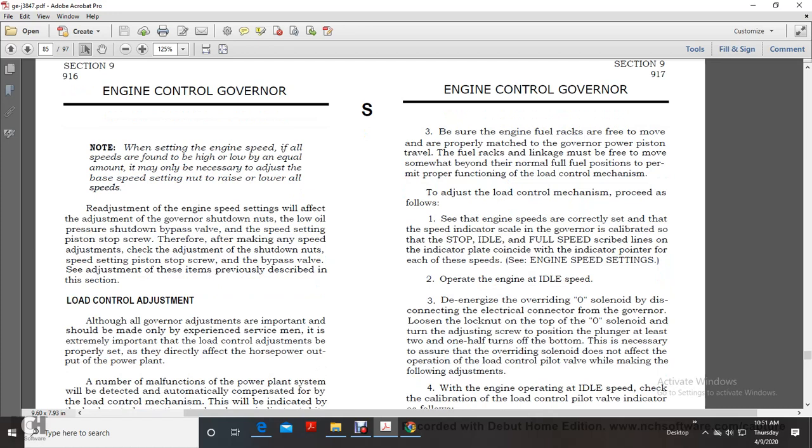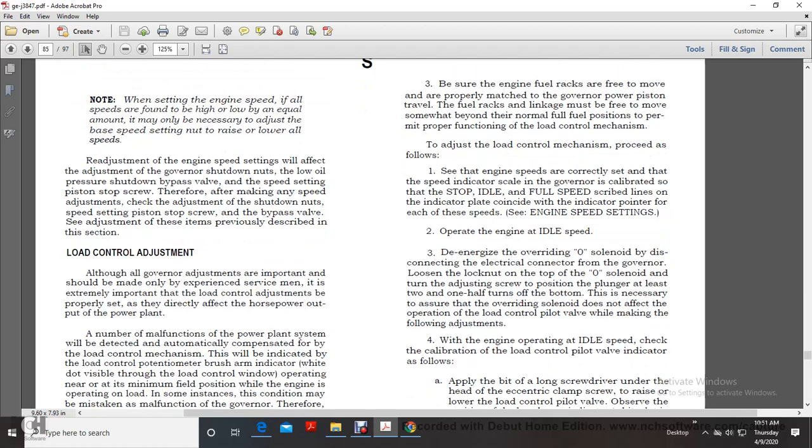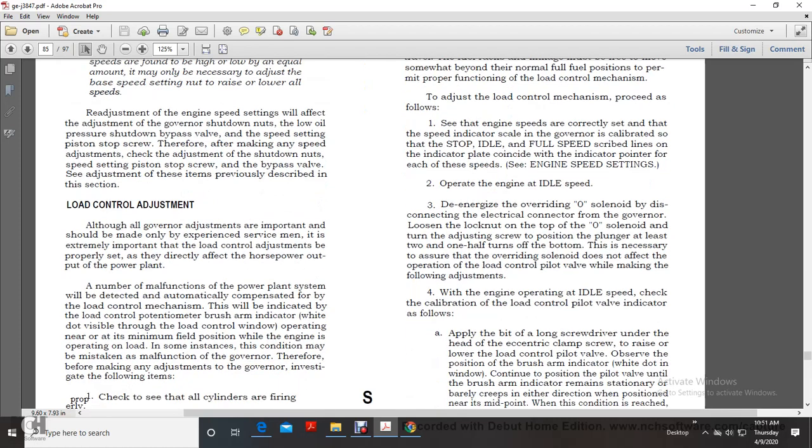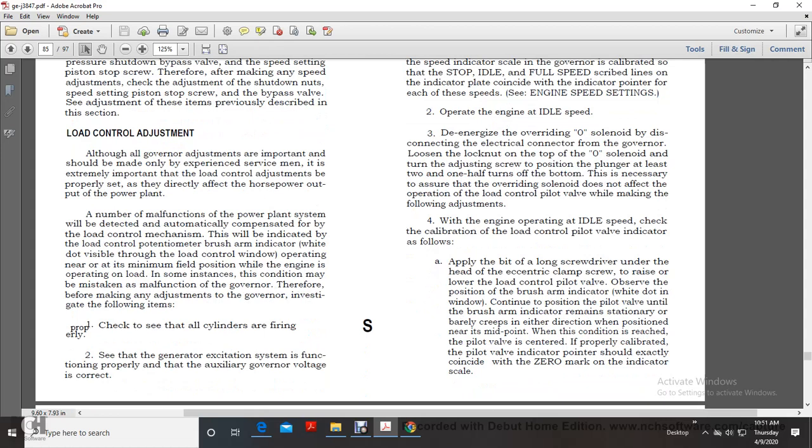Now, when setting the engine speed, if all of the speeds are found to be higher or lower by an equal amount, it is only necessary to adjust the base speed with the nut, raising or lowering all speeds. Readjusting the engine speed setting will affect the adjustment of the governor shutdown, oil pressure shutdown bypass valve, and speed setting piston stop screw. Therefore, after making any speed adjustment, check the adjustment of the shutdown nuts, speed setting piston stop screw, and bypass valve, as previously described in this section.